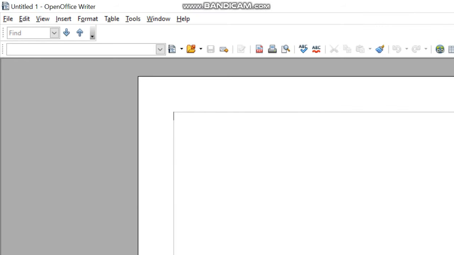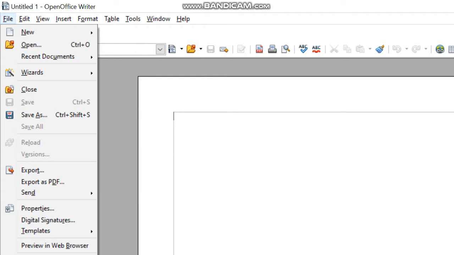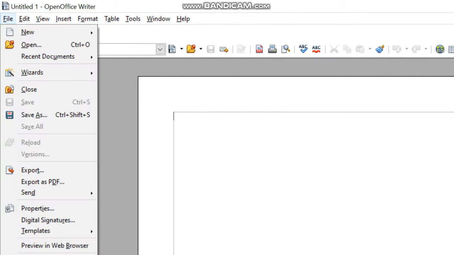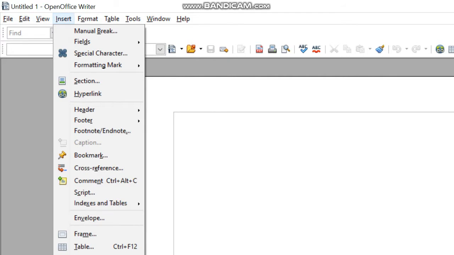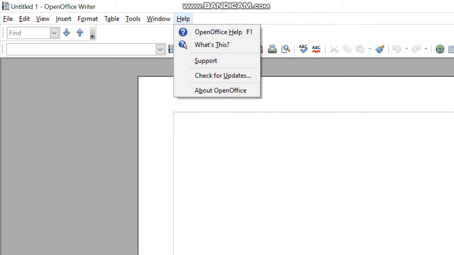Today I'm going to be showing you how to use OpenOffice Writer. Just a bit like Microsoft Word or anything else. Starting off, you've got these tabs: File, Edit, View, Insert, Format, Table, Tools, Windows, Window, and Help.